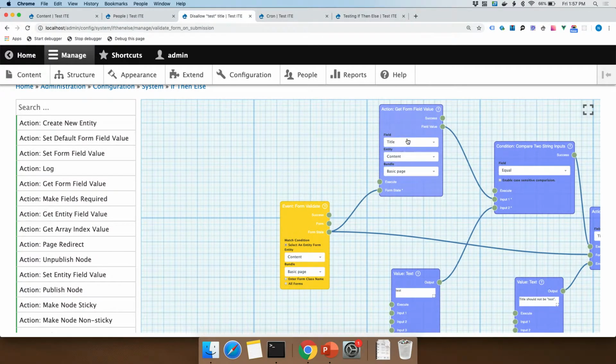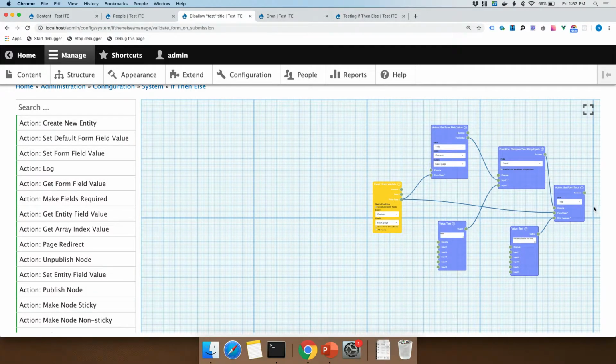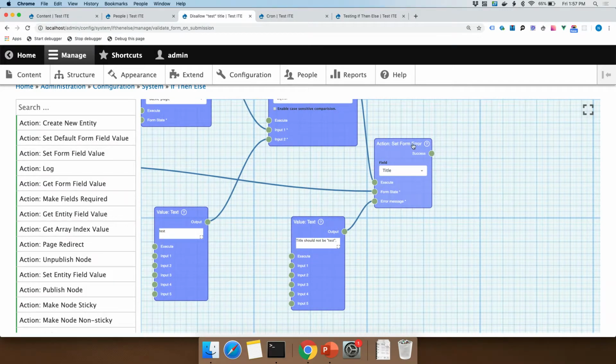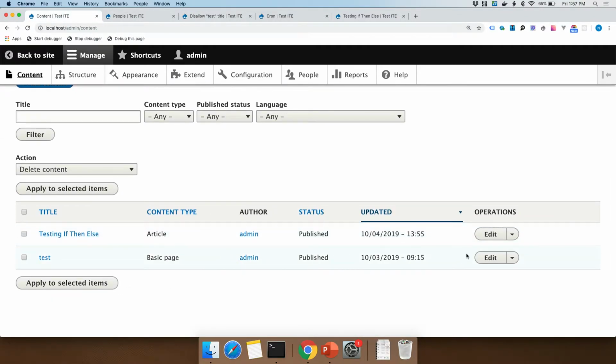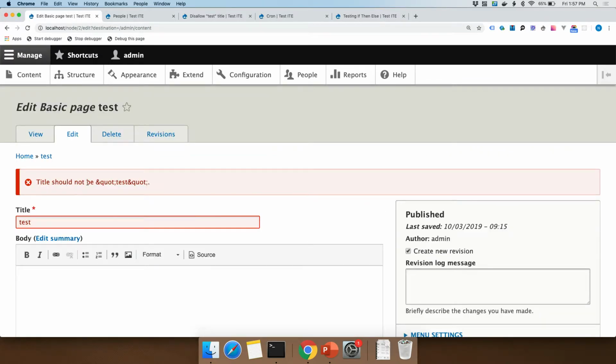We are getting the value of the field, which is the title. We are checking whether the title is test or not. So you are comparing two strings, and here's one of the inputs. So if the title is test, then we are setting a form error for this title field, which says title should not be test. Very simple, but this is one thing which rules cannot do. Right. So let's do basic page edit. I have test, save. Title should not be test.